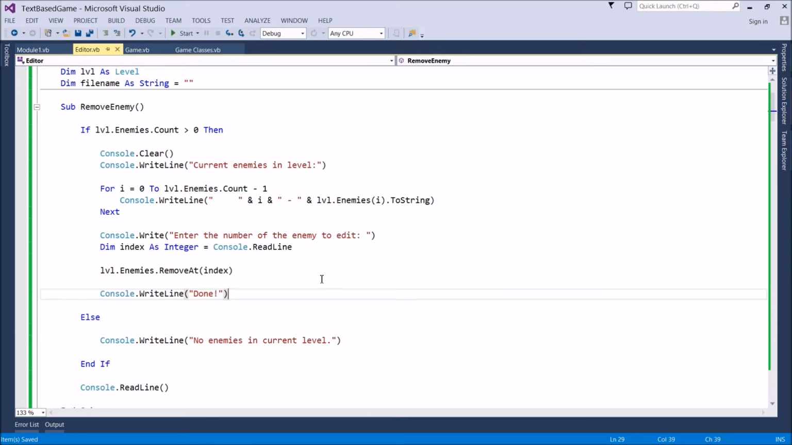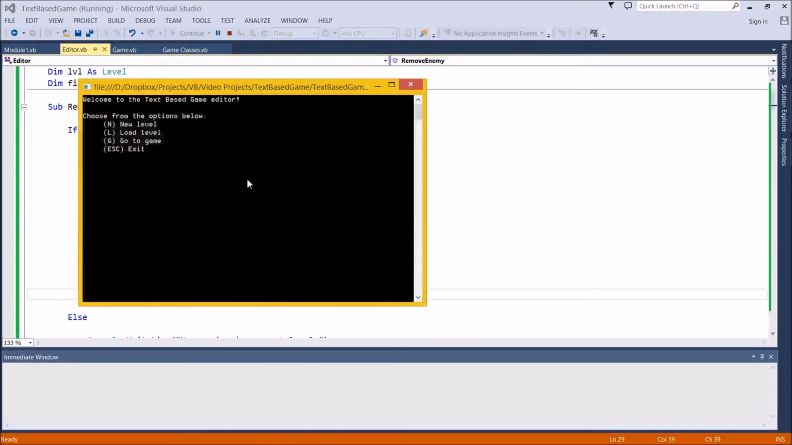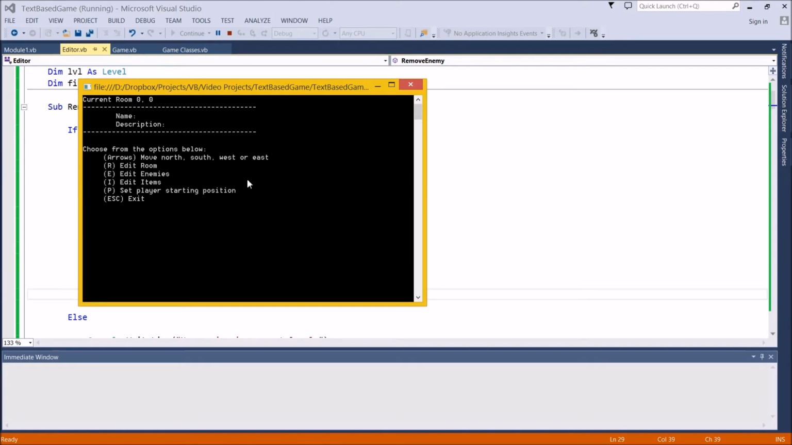Okie doke. So I hope that wasn't too bad. I really should be using more comments here. I'm sorry that I haven't actually done that. But realistically, in that amount of time, we've got adding, editing, and removing all of the enemies in the game. So let's quickly start it. Let's create a new level, level 0, 5 by 5. All right, so far so good.